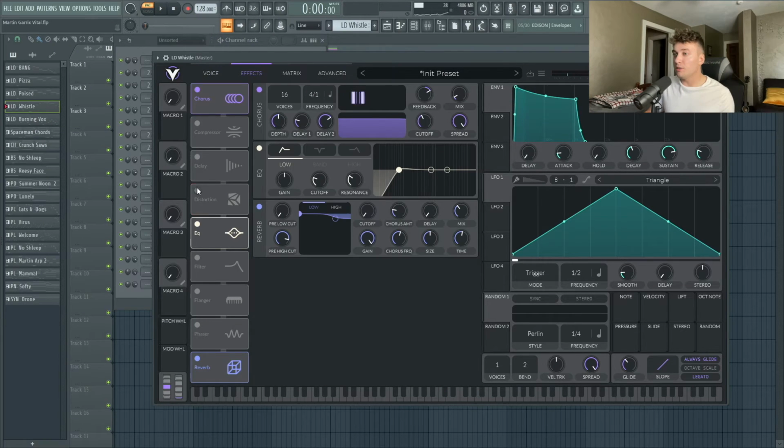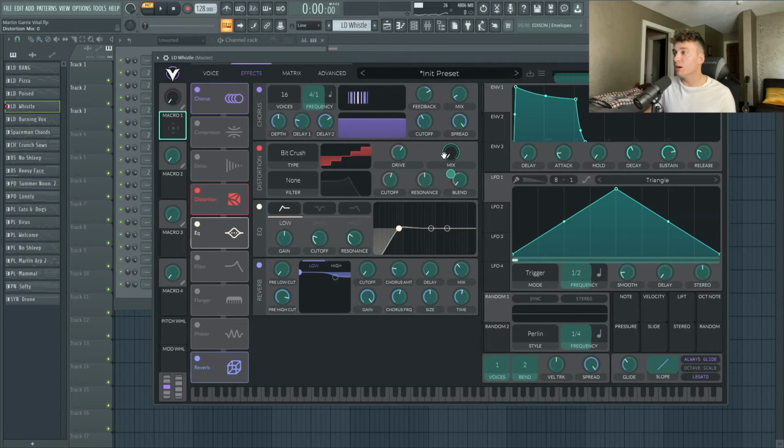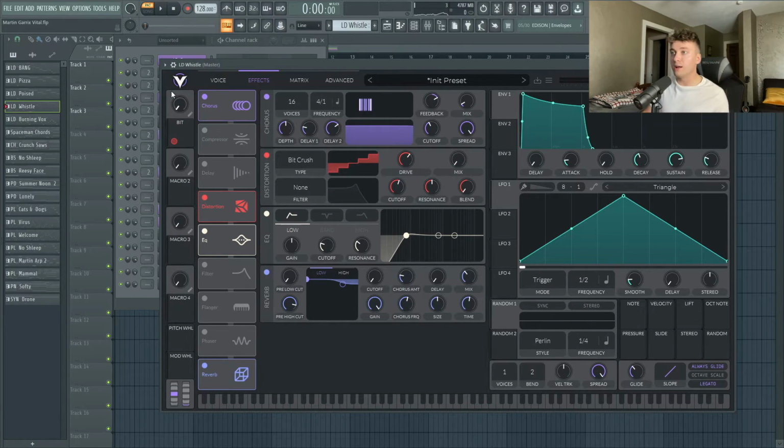Sometimes I like to go on the distortion, go to bit crush. We can put the drive up a little bit, put a mix knob, or put the macro on the mix knob. We'll do bit, and then we can just kind of mix this in for like a little lo-fi effect.